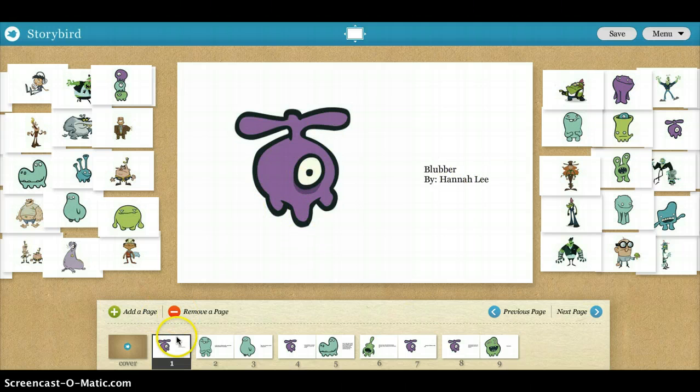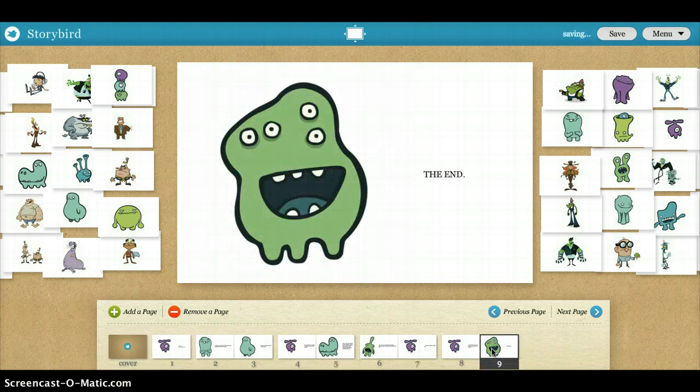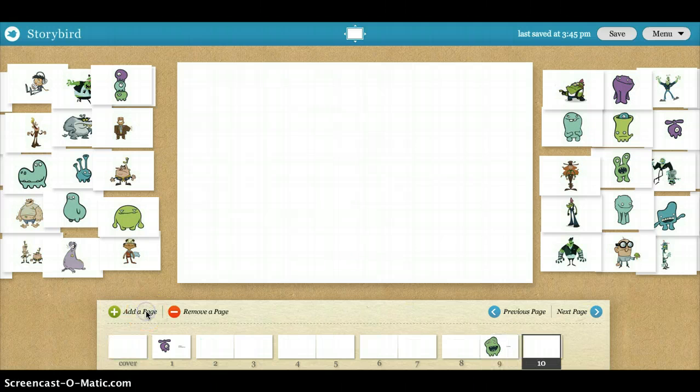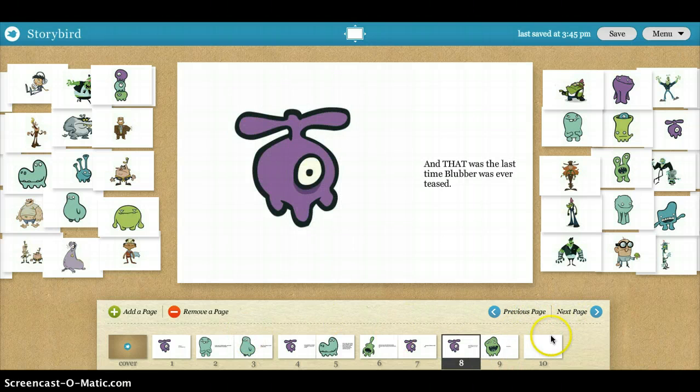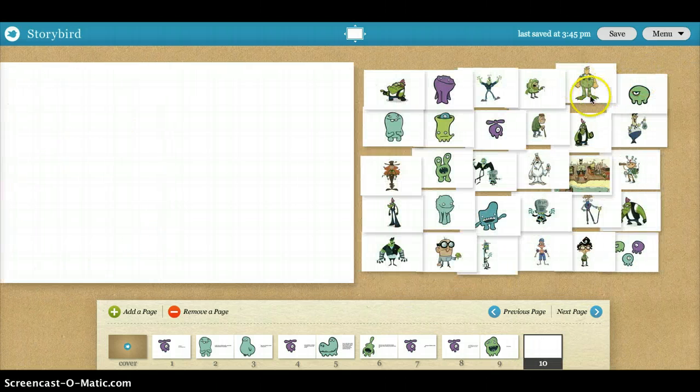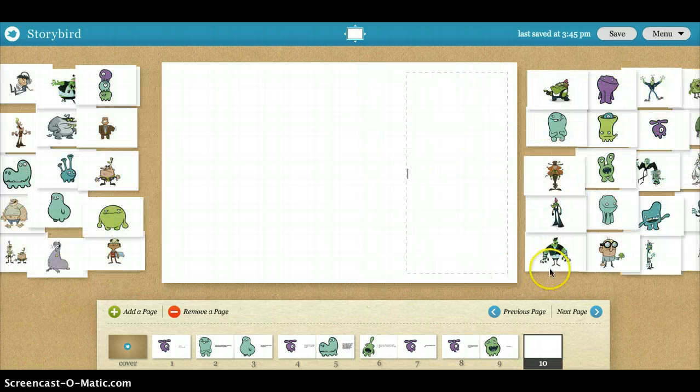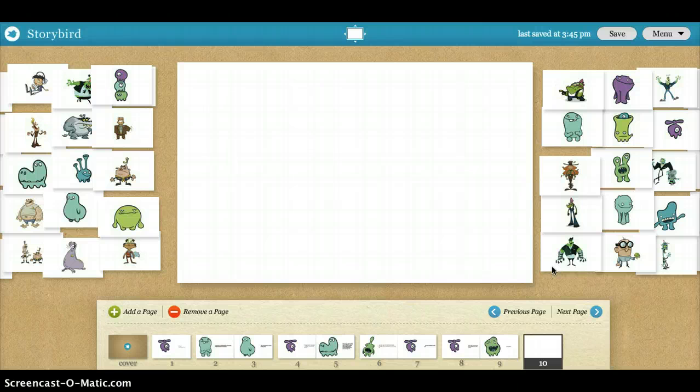You can do that. So as you can see, there's a few different tools on your main page. You can add pages and you can remove them. We can add one at the end just so you can see what that will look like. I'll just add that. And you can also then scroll through your Storybird by going through previous page or next page. And as you can see, there's a bunch of different little cartoons, and these are all from the same artist, and that is the artist that I picked when I was creating my Storybird.